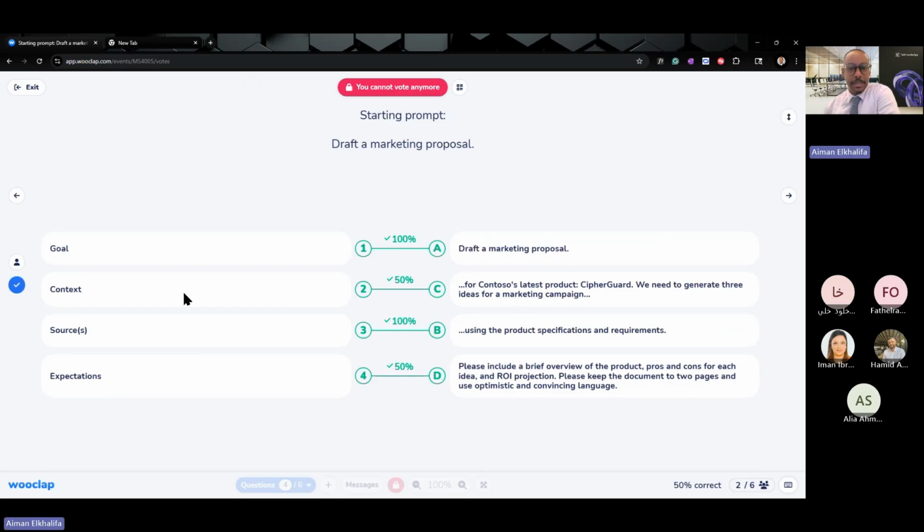The context you're adding, as to why you want this and to give more information to Copilot to understand why you are doing this so it gets you a better result, is for Contoso's latest product, which is a cipher guard. We need to generate 3 ideas for a marketing campaign. Now, the source: using the product specifications and requirements that you will attach later on, of course. And then here are your expectations. What do you want? A brief overview of the product. You want pros and cons for each idea. You want ROI projection. Mention that as the expectations.